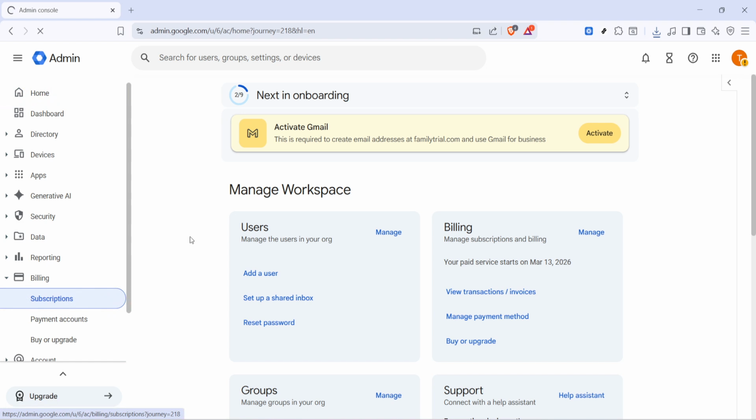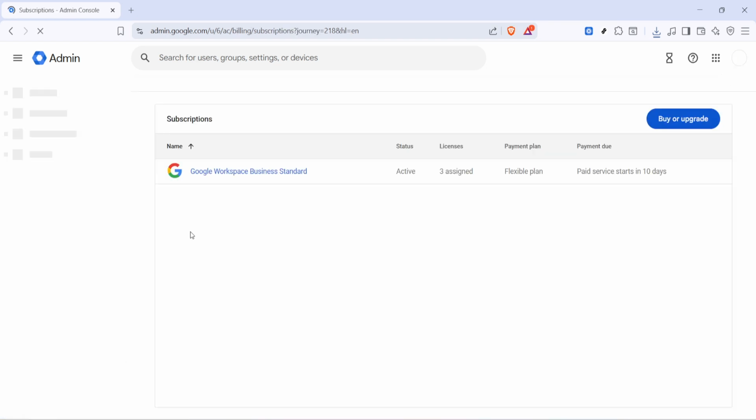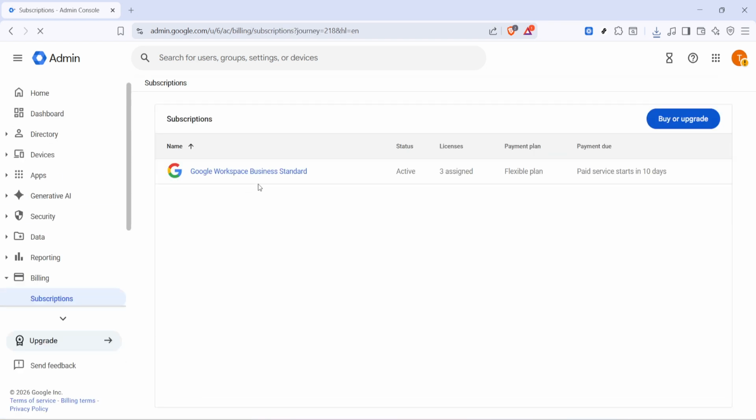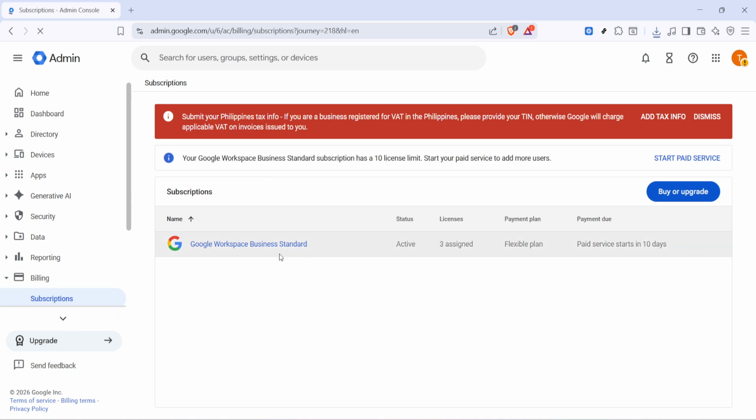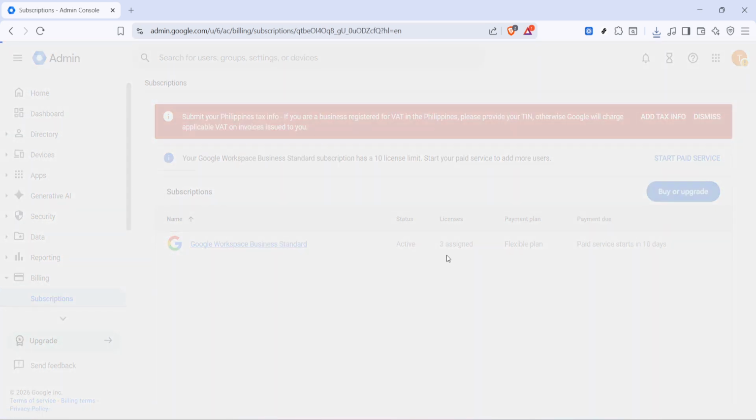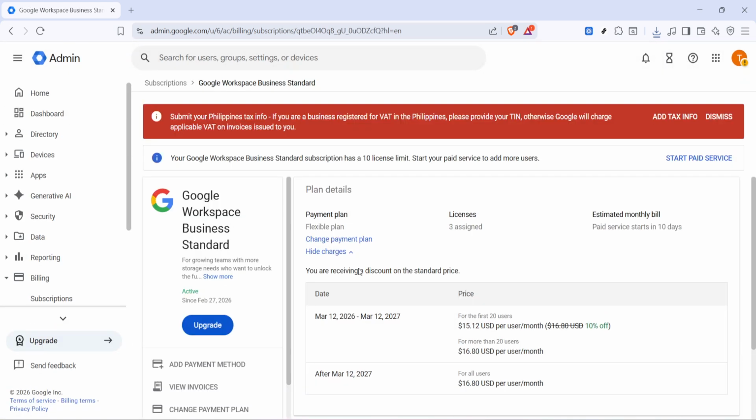You'll see a list of services tied to your organization. Locate your Google Workspace subscription, for example, Business Standard, and open it. If you manage multiple editions or trial services, be sure you're selecting the active subscription you intend to change.